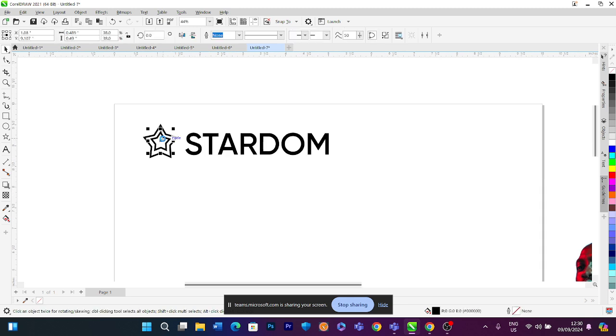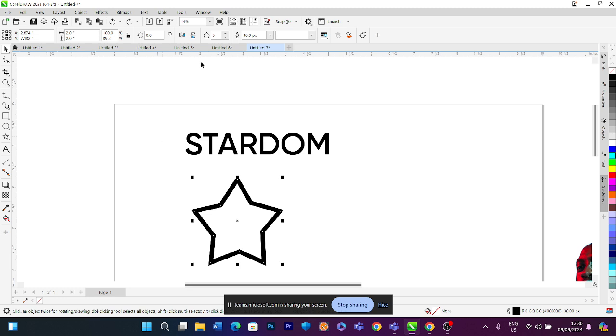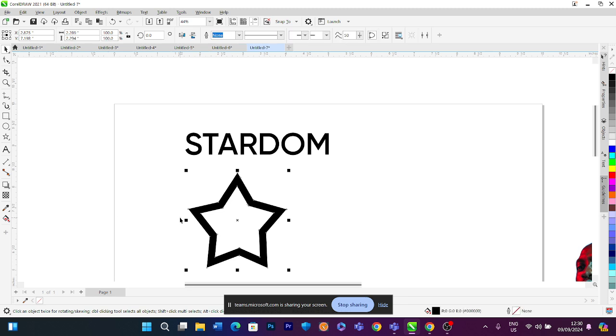The star is not as thick as I want it. Let's hold on. Let's say 50. Yeah, objects, convert outline to objects. So plus it.